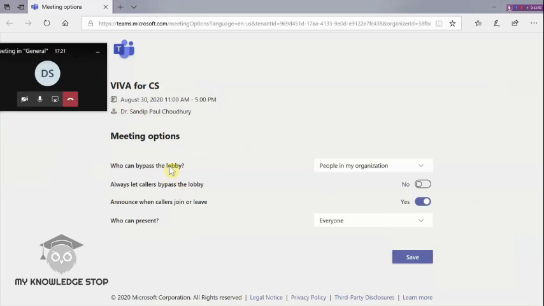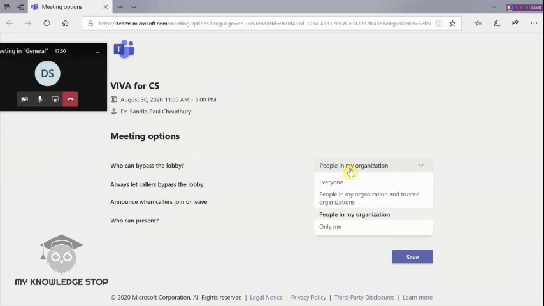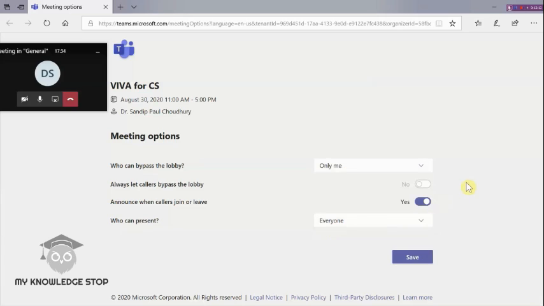Who can bypass the lobby? This is like people in my organization, so whoever has an email ID of @nitnagaland.ac.in can come in. But I don't want that. I will put only me, the owner. Only me, so that means no one can bypass the lobby.